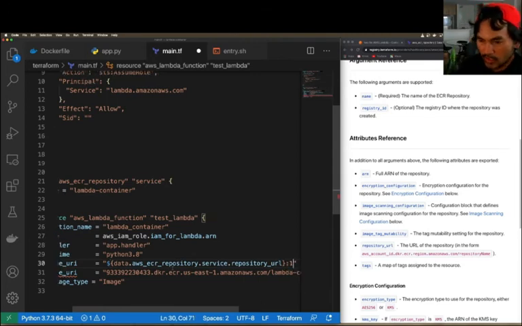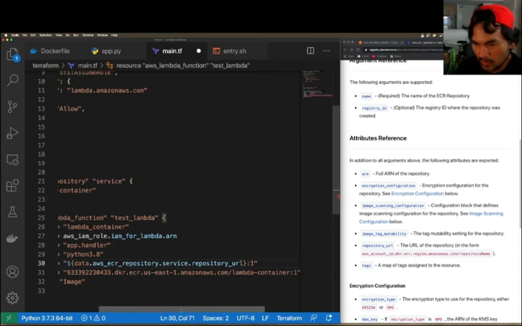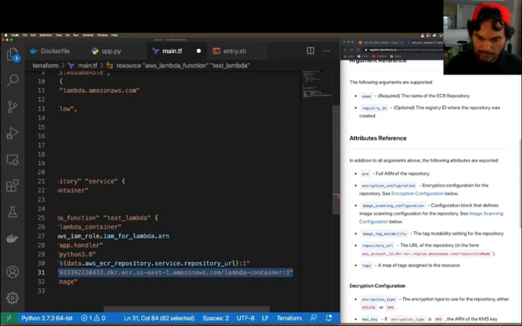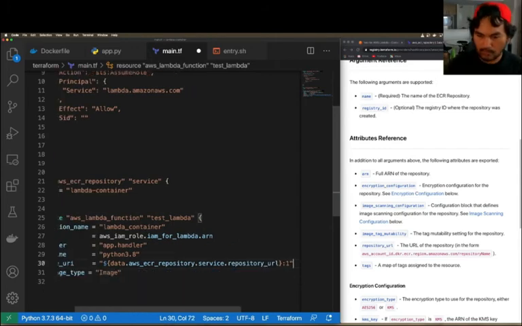What Terraform does with this syntax is it tries to interpolate the value of this, and then it will output from it in the background. It will evaluate it to this value and then add 1 at the end. So we don't need the other image URI. Save that.